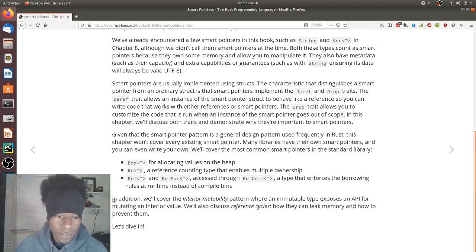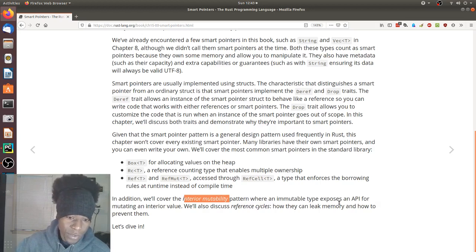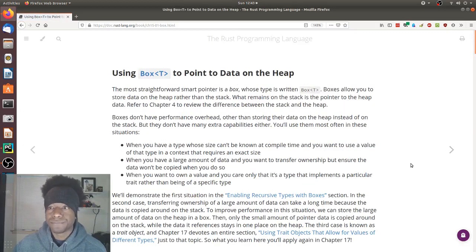And then also they're going to teach us how to do interior mutability, which allows us to take an immutable type that exposes an API for the interior value and mutate the interior value. That sounds kind of meta. Let's see what happens.